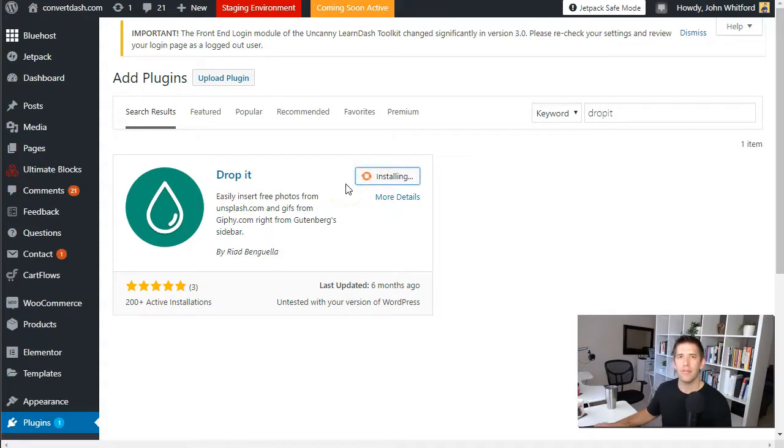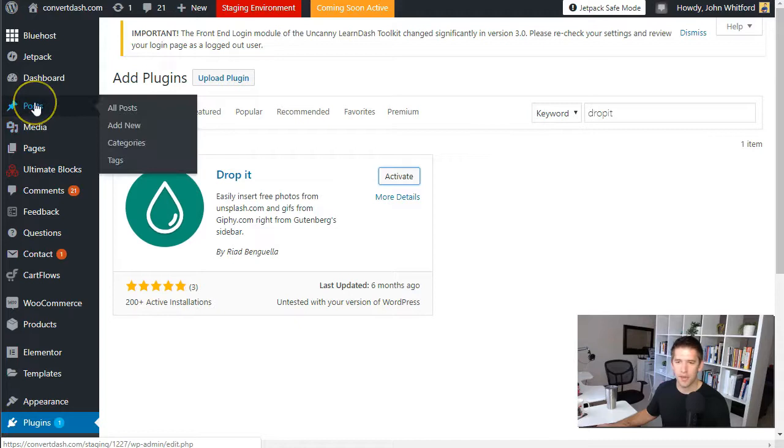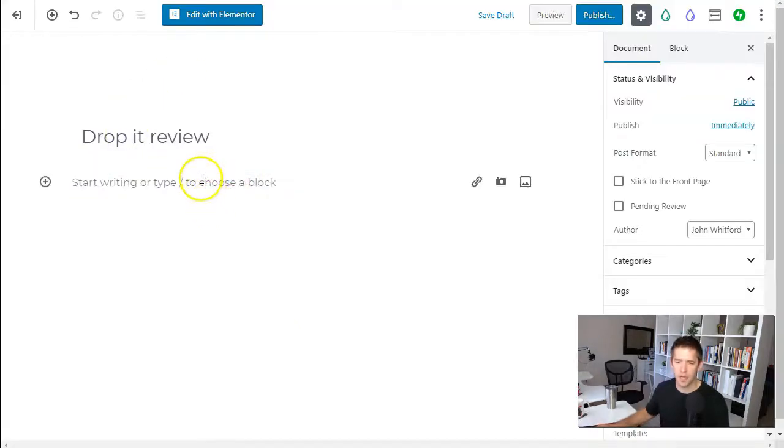Now in other plugins, I've seen this functionality as well, but it's always required some additional workarounds like adding API keys or doing some additional signups. Not so with Drop It. So we'll go ahead and activate this guy and let's create a new blog post. Okay, so we have the Drop It review blog post created.